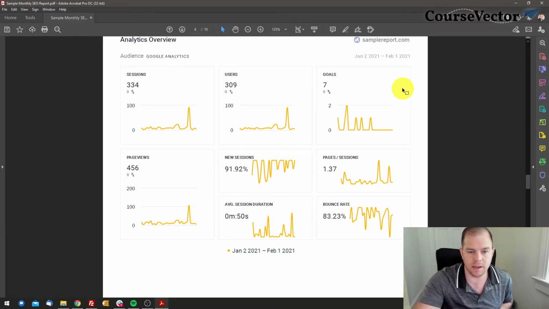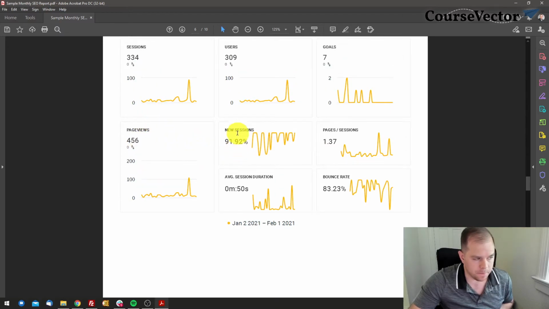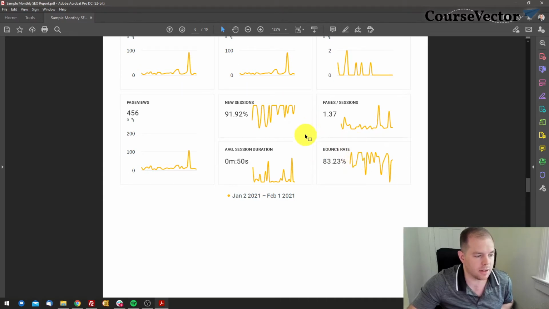It's measurable by the number of times that they complete a specific task on your website. And then of course the page views. These are how many pages were viewed. So these sessions had multiple page views in them. Some person might have clicked through 3 or 4 pages on the site. And again, this shows you your bounce rate, pages per session, new sessions, etc.